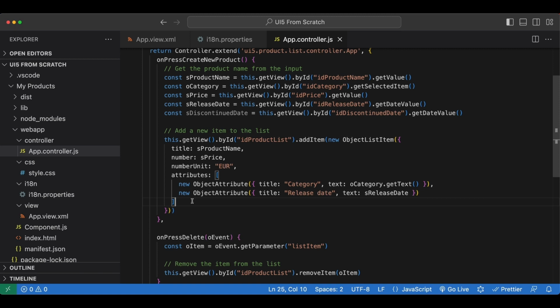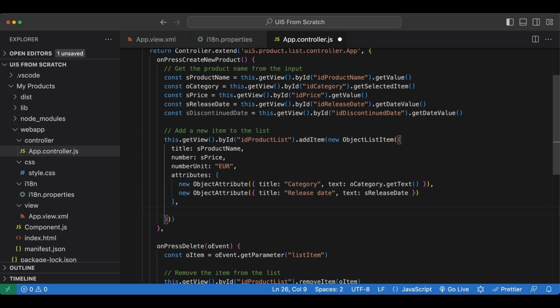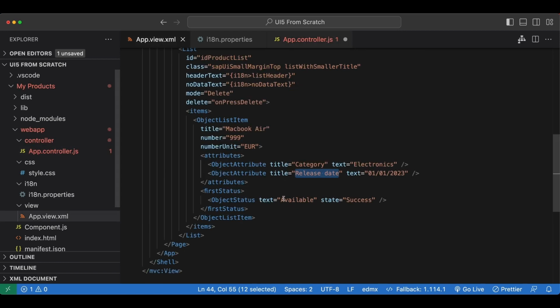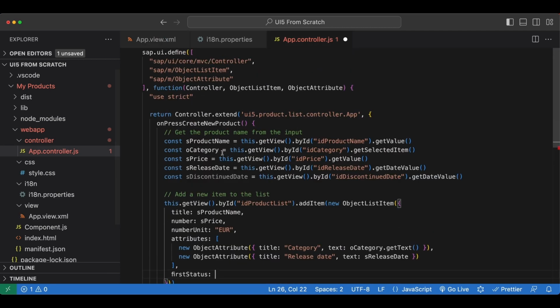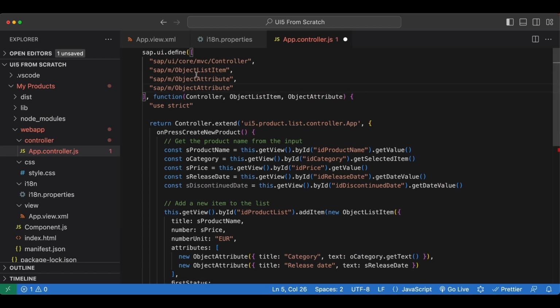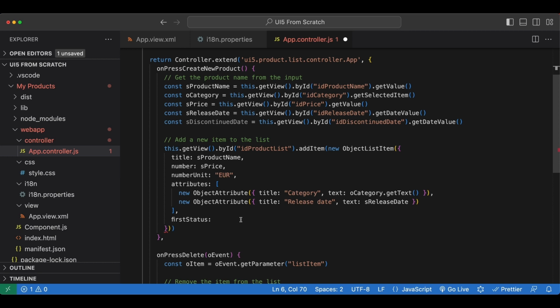And how we are going to do it is, first let's create the aggregation first status. And this is not going to be an array because it's 0 to 1. And we need to create an object status as a child. So let's also import that, and also add it to our callback function. And we say new object status.